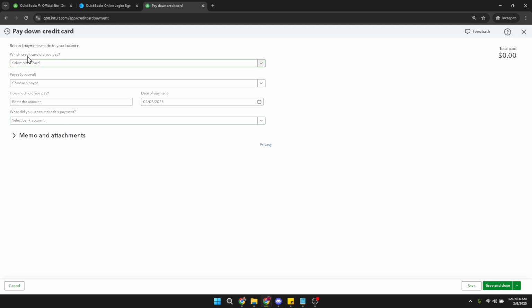Now comes the part where you add your credit card information. It's crucial to ensure this data is accurate because it's linked to your transactions. Be as meticulous as possible here. You want everything reflected accurately on your financial summaries.